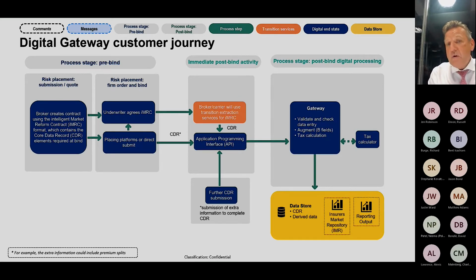At the moment the design is that the only thing the gateway can receive is an API CDR. But there are four ways that an API CDR can be created. One is by the placement platform, which is the one we've just walked around. You have an IMRC that's hopefully negotiated a bit earlier in the process. And when that's final, it can be sent through to the gateway.